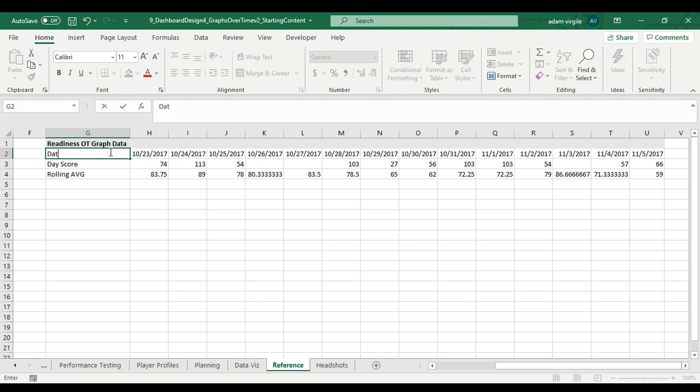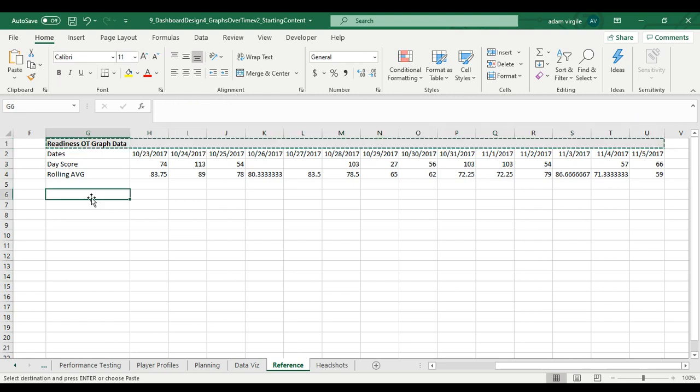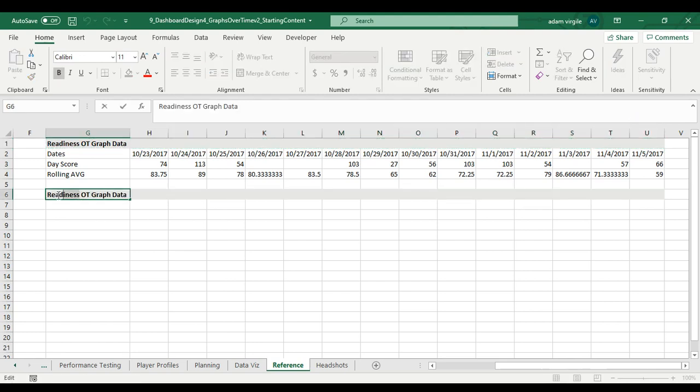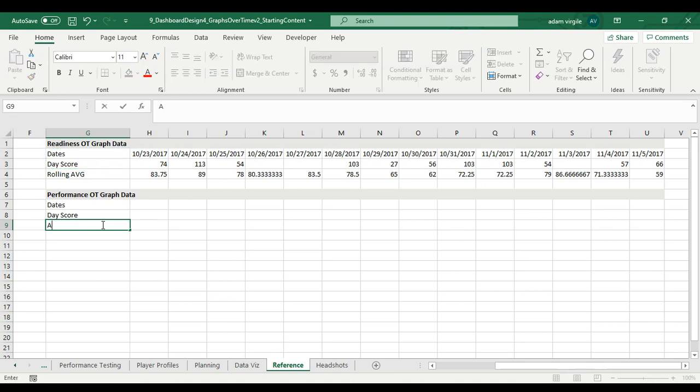Maybe I'll add dates here to make this consistent. And we're pretty much going to copy this framework, paste it below, and call it performance OT graph data. So now this is for our performance graph. It's for clarity for us and for potentially anyone looking in this sheet. And we're probably going to want the dates, the day score. That's kind of a weird term. And then maybe the last thing that we'll want is the all-time best or something.